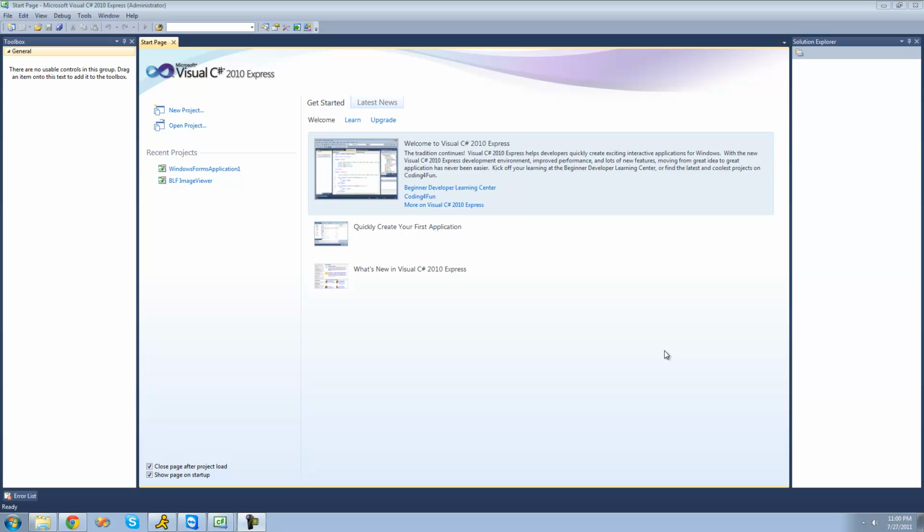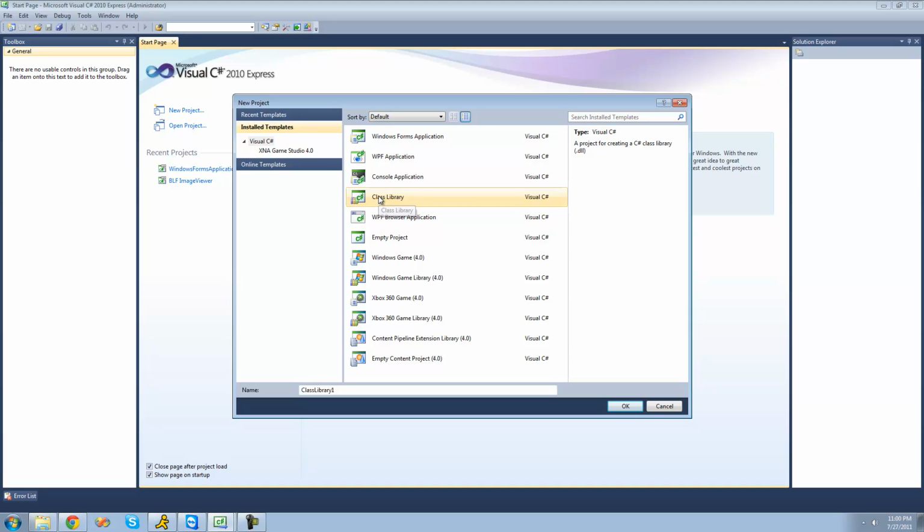So in order to create your own DLL, you're just going to go up to New Project and select Class Library. And then you're just going to want to name it anything you like. I'm just going to call it My DLL, but you should probably name it something relevant to what your DLL will actually have in it. And then once you're satisfied with the name, just go ahead and click OK.